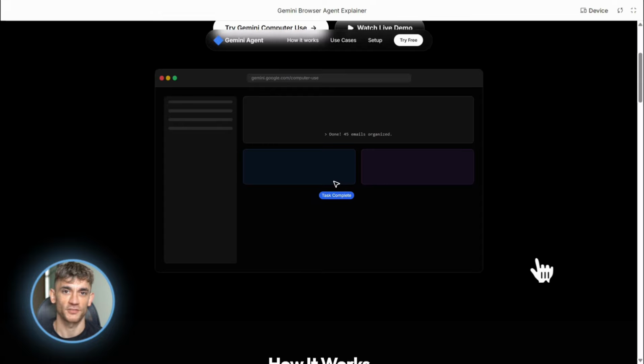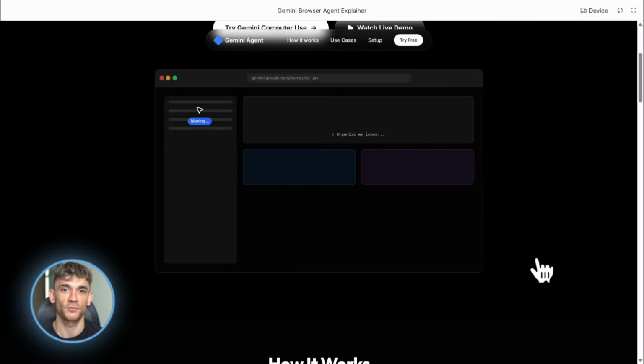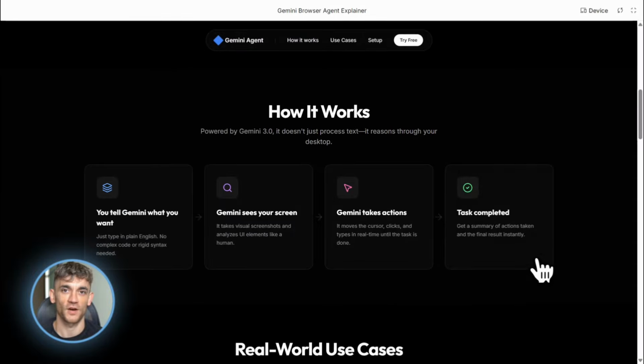And the benchmarks are insane. It scored 83.5% on Web Voyager, which is a test for browser task completion. That's the highest score out there. It also tops Online Mind2Web, another major benchmark for UI automation. Compare that to other AI agents like Anthropic's Claude, or some of the paid tools like Comet or Genspark. Gemini is faster, more accurate, and it's free for Gemini users.